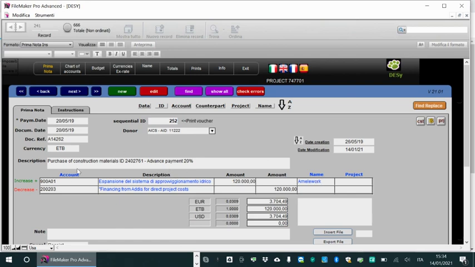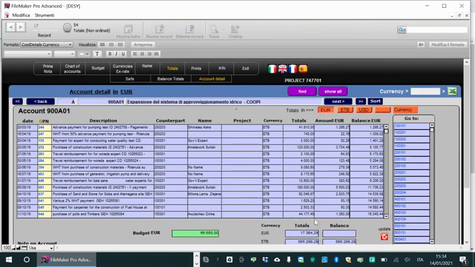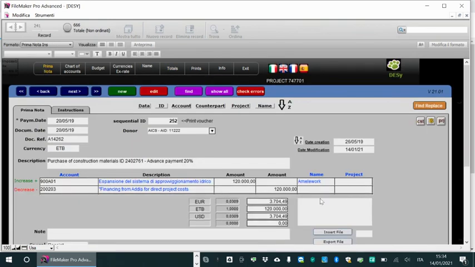So in this case, we see that if I click on here, we have a full list of expenditure on this specific budget line, an amount of 17,000 euro. But here you see, we could see a full list of different suppliers used on this specific budget line.